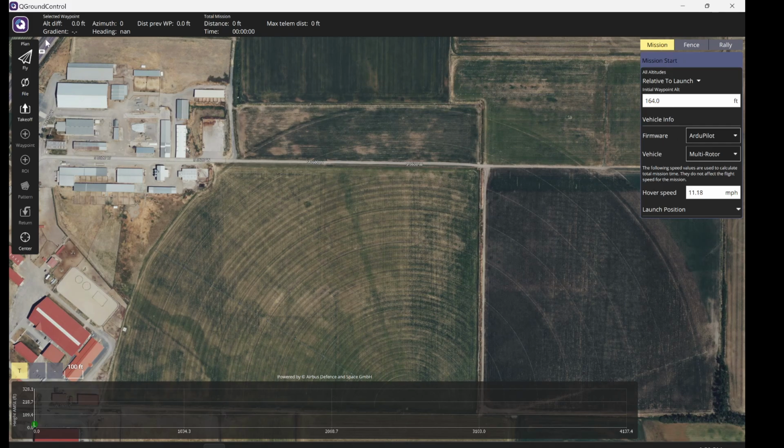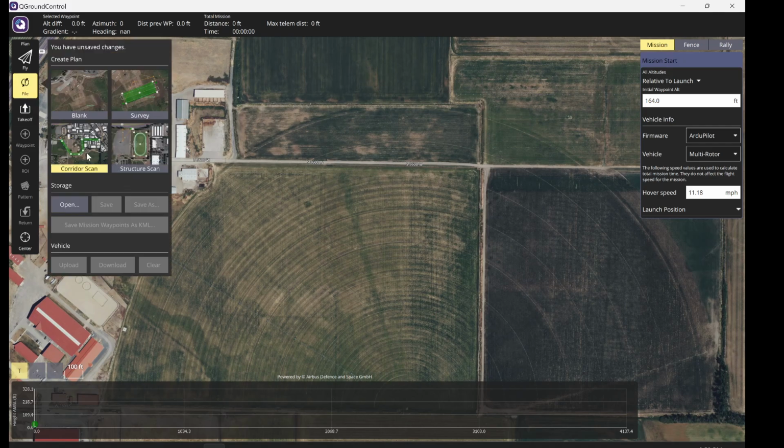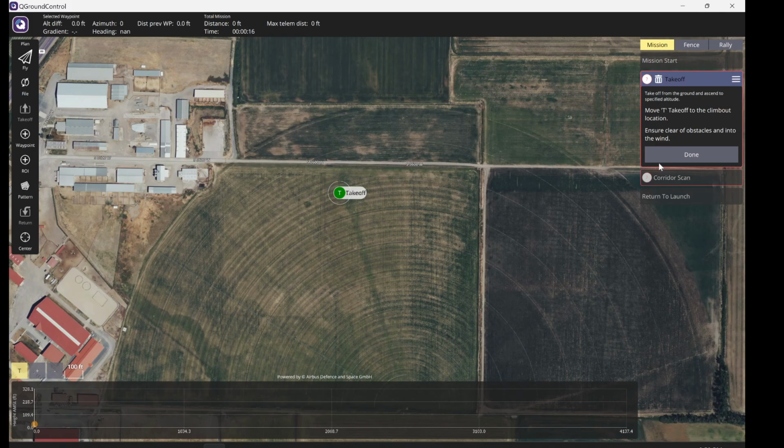So we can go over to the left-hand side now, and we can choose file, and choose corridor scan. It's going to give us some red items over here saying we still need to set this up. So let's move the takeoff to the climb out location, kind of where we're going to take off from. I'm going to say over here. Okay, I'm going to say done. Great. There's a specified altitude. It should be able to take off from that spot and climb to 164 feet without any obstacles.